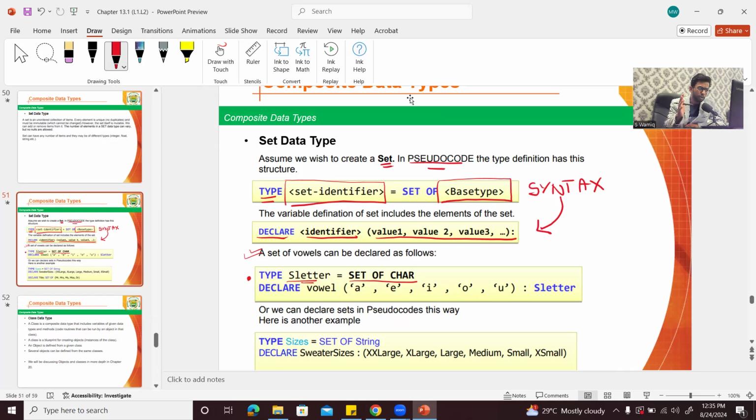First of all, you need to declare what your type is, and then declare what data type it has. For example, I have declared here vowel. What is the set of characters right here? It is A, E, I, O, U, and it is declared within your S letters. So how are you going to declare it? First, type S letters equals set of characters, naming the type and assigning the set of characters. Then you declare a vowel with A, E, I, O, U. This is one example.